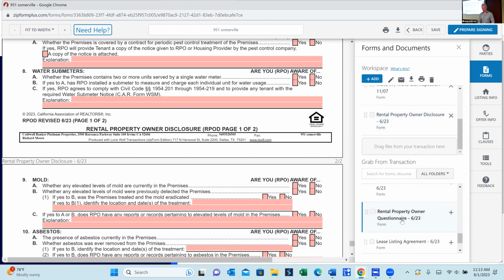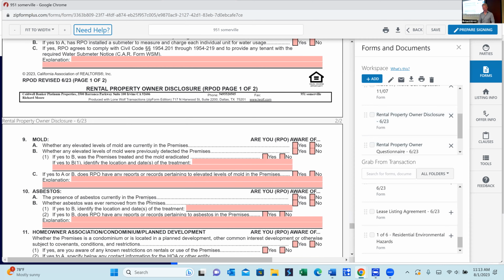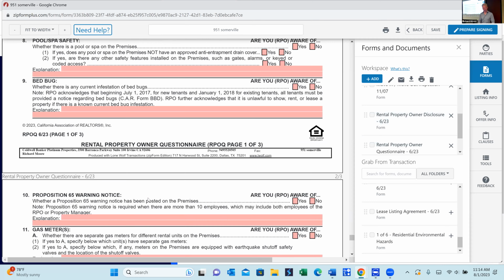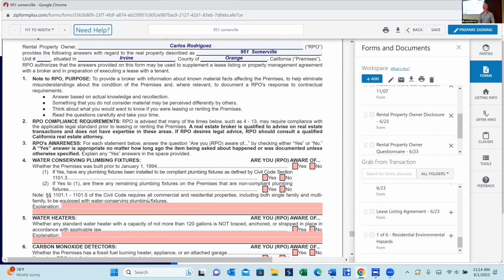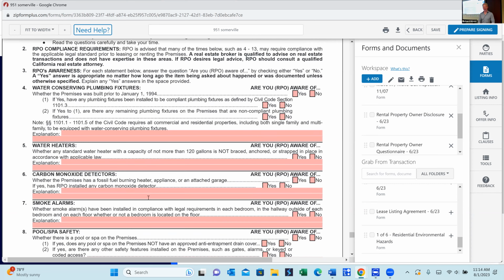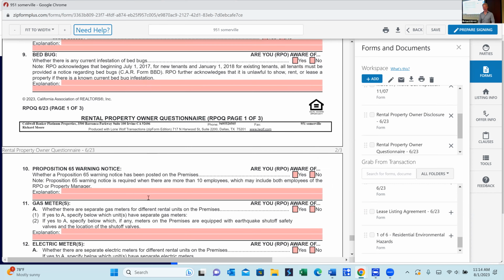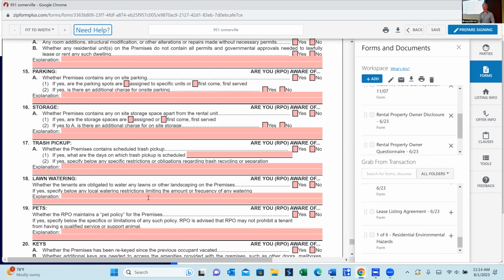Here's the questionnaire. So this is the form she's talking about. That's attached to the lease listing agreement. The rental property owner questionnaire. This is attached to the packet for the lease listing agreement when you send it out for signature electronically. So yes, there are a lot of questions being asked, and people don't like doing that.